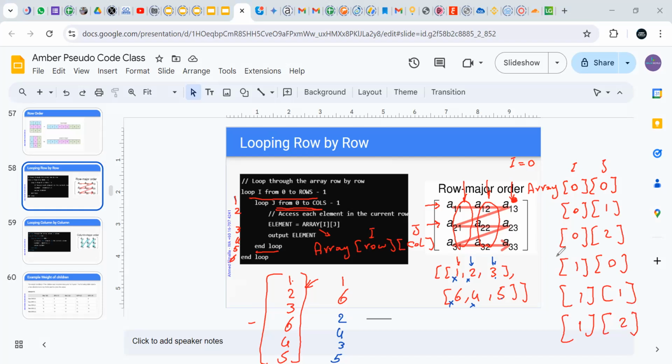You keep looping I until the number of columns finishes, and you print all of them. Wait, let me correct that. This loop runs only one time, but this loop runs many times. Is that clear to you first?